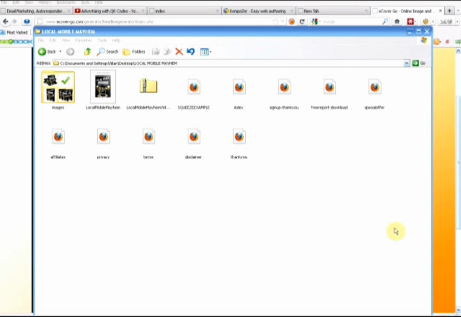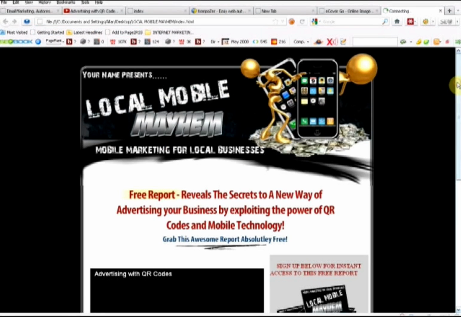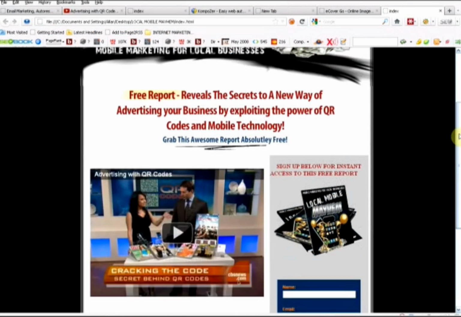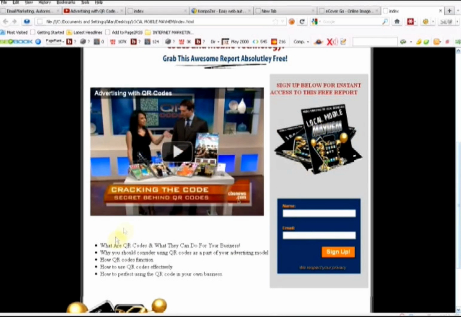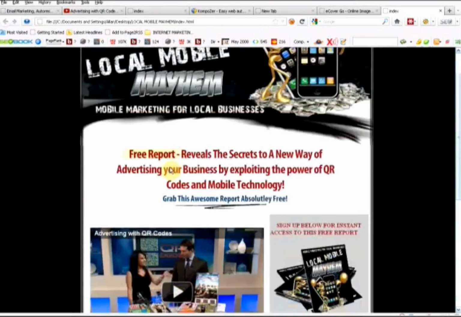So here we are in our projects folder, and this is the index web page we just created, which is our squeeze page. If we double click on that, we can see here that the squeeze page we just created pops up. So we've got our headline, our video, our call to action, our image, our bullet points, and our opt-in form as well. So our squeeze page is done and ready to go.